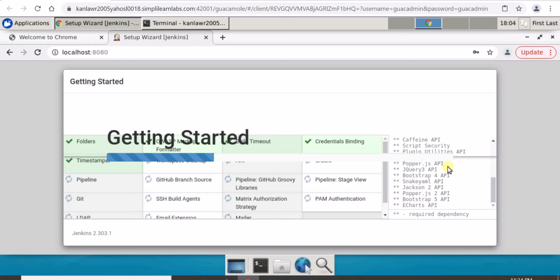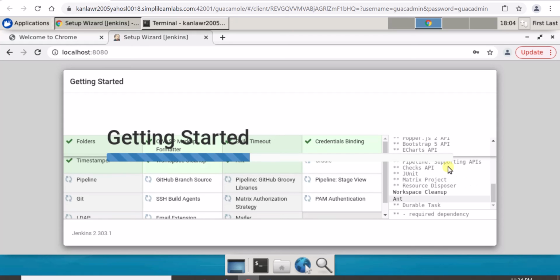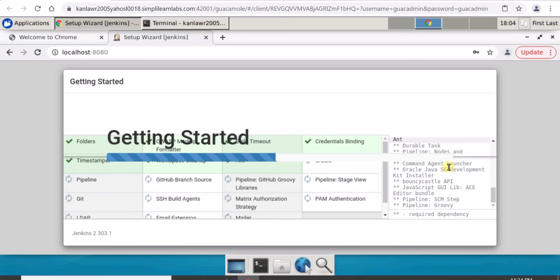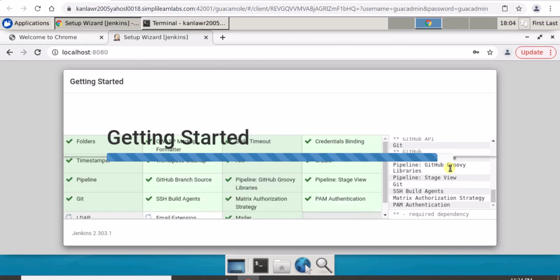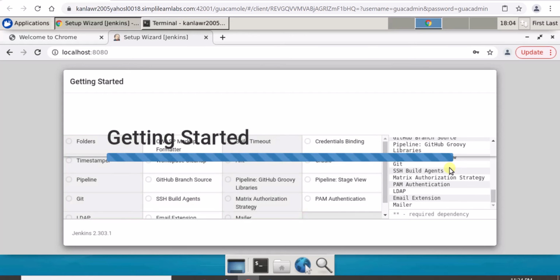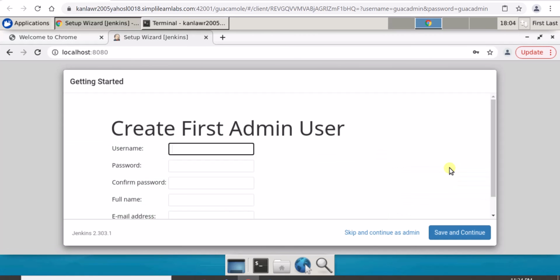It will install one by one. Jenkins is a very famous tool and it has around thousands of plugins. You can easily install the plugins directly in the Jenkins page. That's the advantage. For example, if you want to install Docker or Ansible, whatever it is.